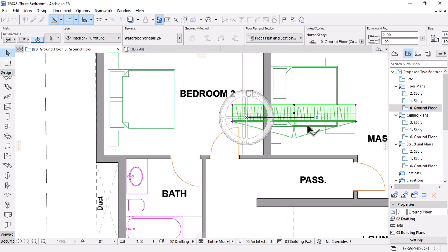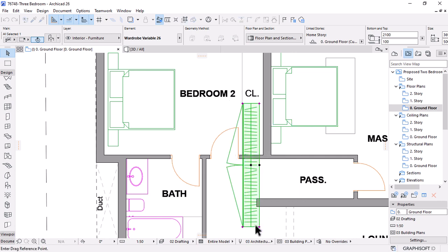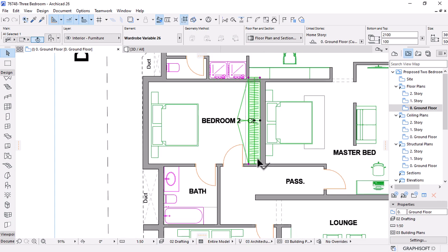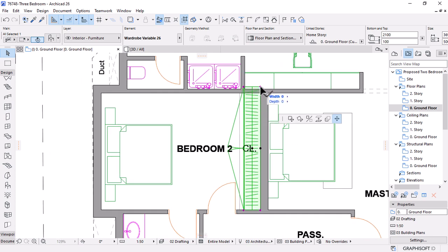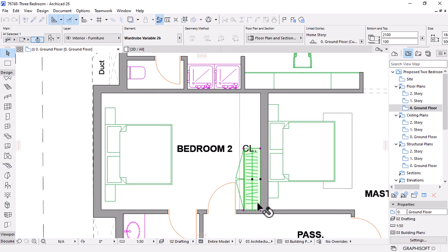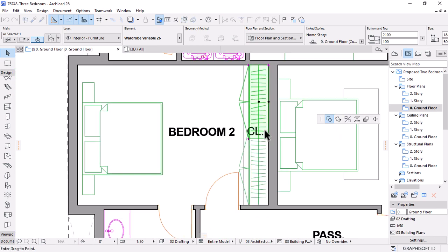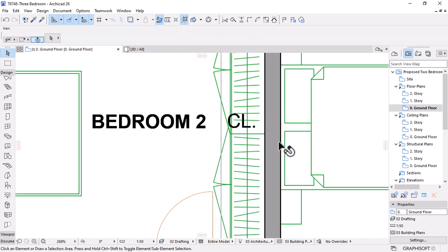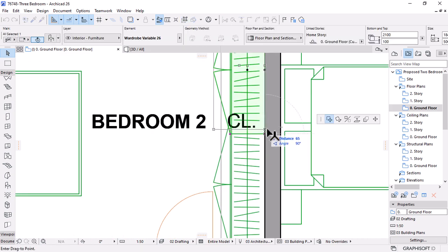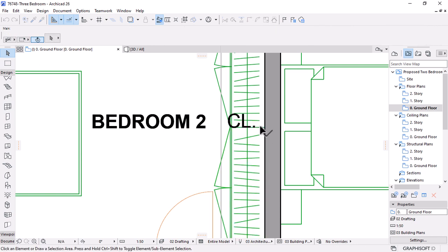Hit Control E to rotate vertically. Place it to the area. Proportionally, it can be like this. I think it's going to be half of that. Let me just bring it here, and then drag a copy of that. Sorry about that. Let me just move it there so that it can share the width of this wall, which is this point, like so. Perfect.